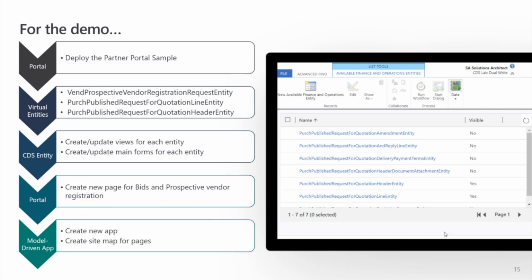Once I had done that, I was ready to create my portal and my model-driven app. Because I deployed the portal at the beginning, I was able to go create a new page for my bids. In my case, I made a single page and I put the bids and the prospective vendor registration into the same page. Basically, when you create those pages, in the properties pane on the right-hand side you're just selecting the views and forms that you created directly in the CDS.